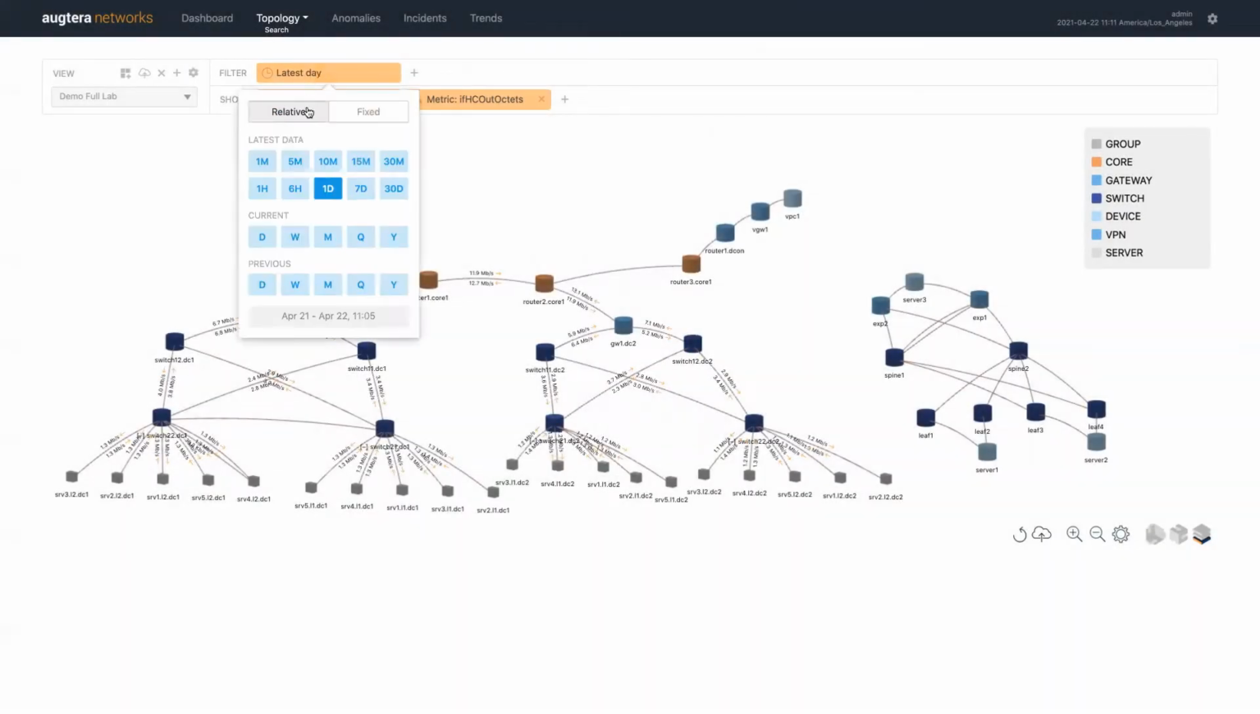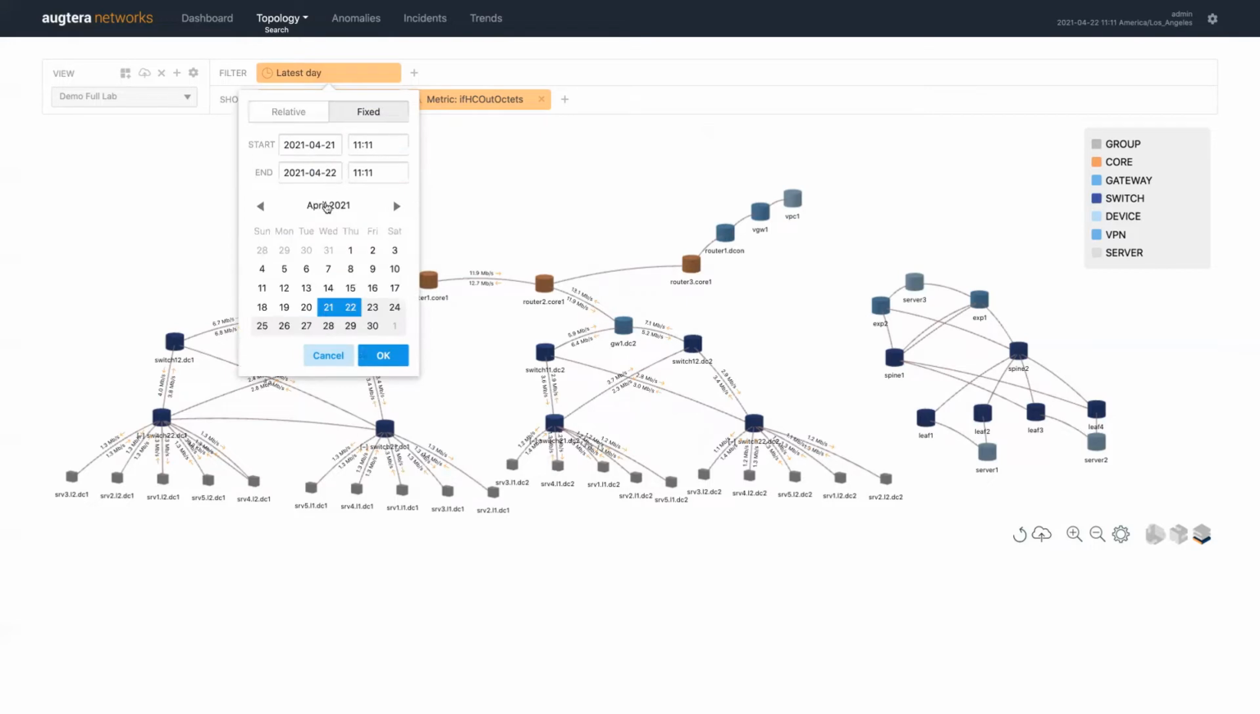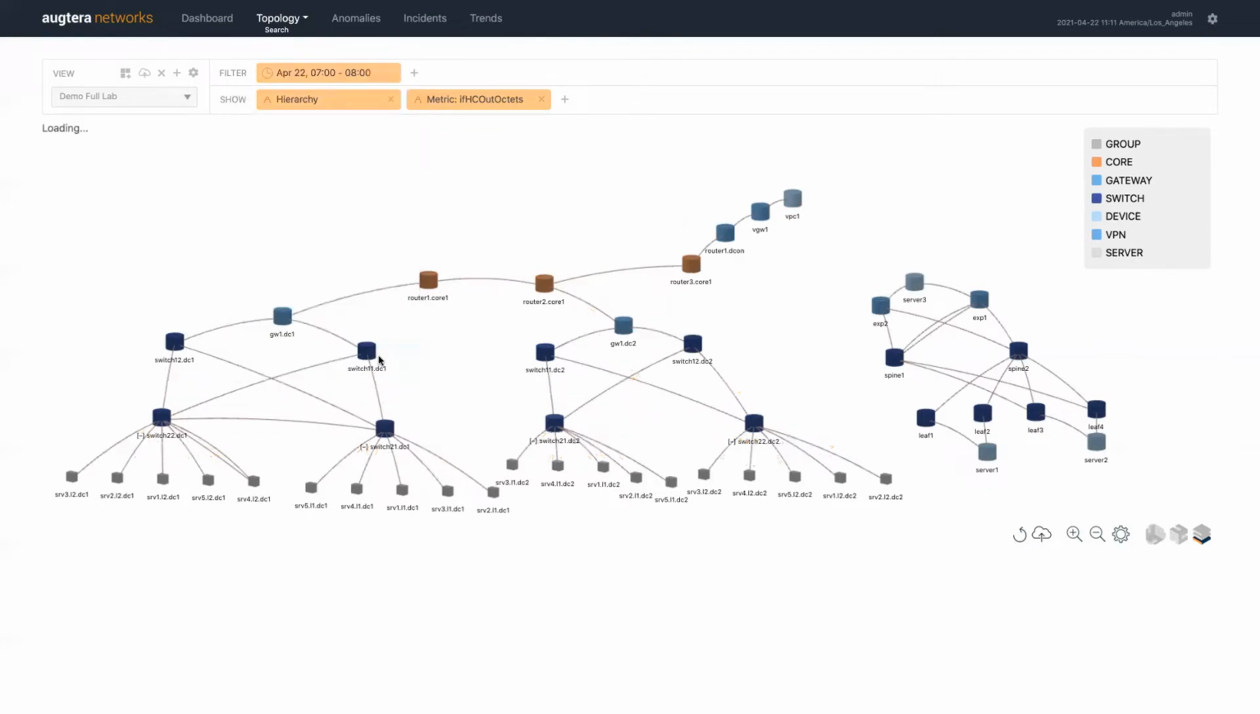But what if the issue was a while ago and the operator needed to go back in time to investigate the network? With Octera, they can do that by adjusting the filter for a specific time. In this example, we're looking at a specific event on April 22nd. After adjusting the time, the interface traffic out statistics update for the whole topology.